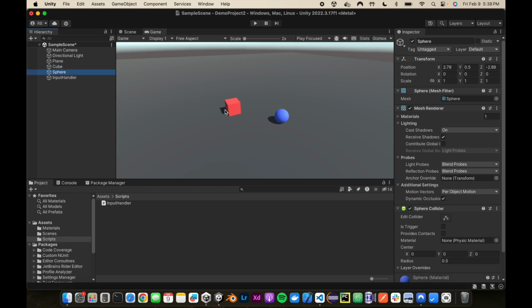The goal for what I'm building here is something where you can click or tap, if you're on mobile, on the sphere or the cube. And then once you tap to select it, you can tap a new position and it'll move the object to that position.